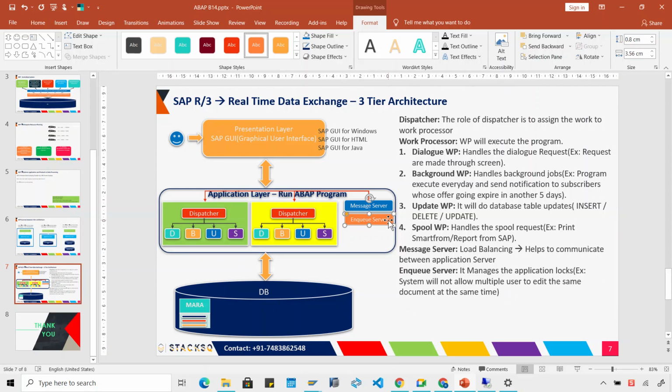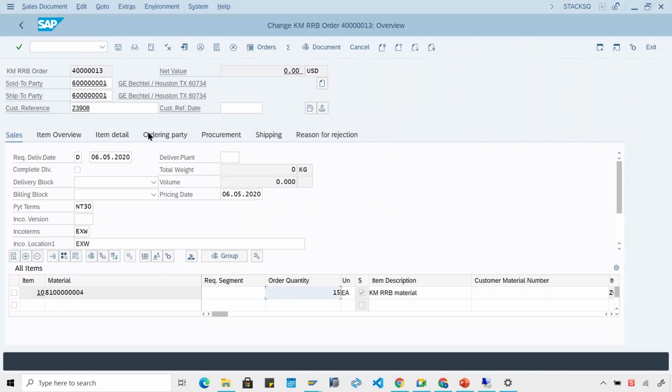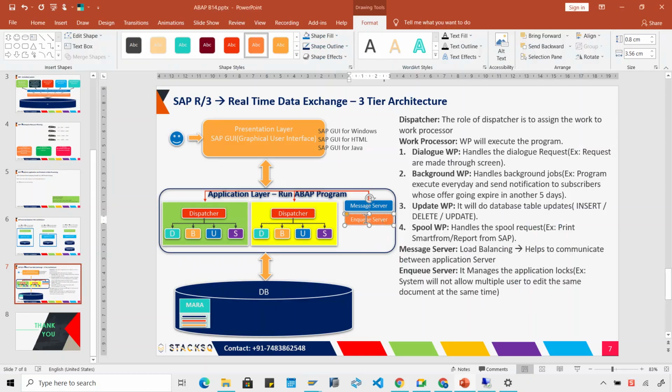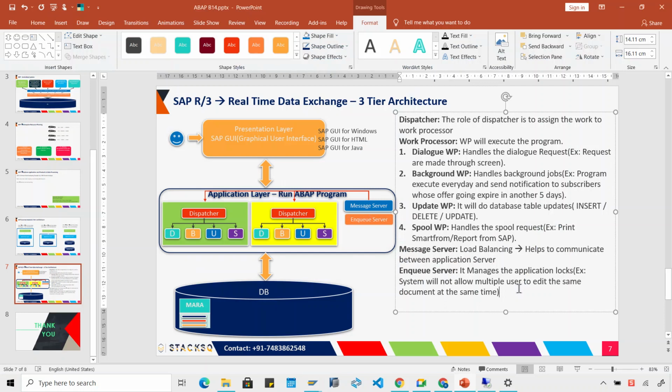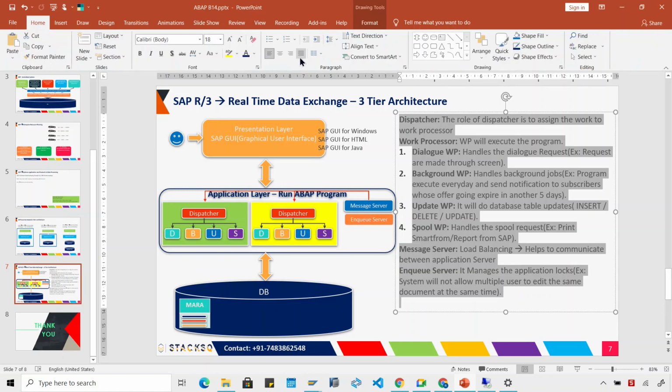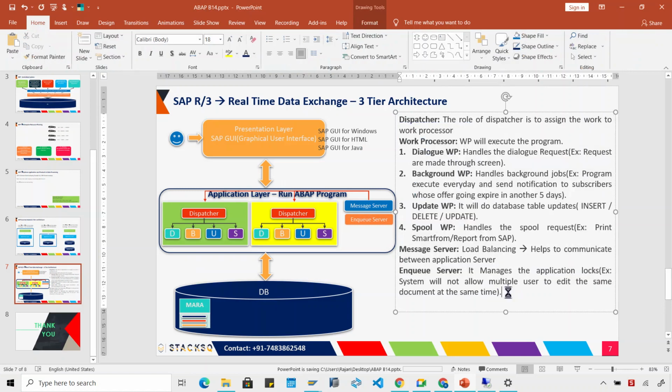You send a lock to the NQ server when you start editing. Once any person enters this screen in edit mode, other users cannot access it because it is locked. The NQ server takes care of those things. Understood, everyone? Clear to all of you guys? Yes, sir. Okay.